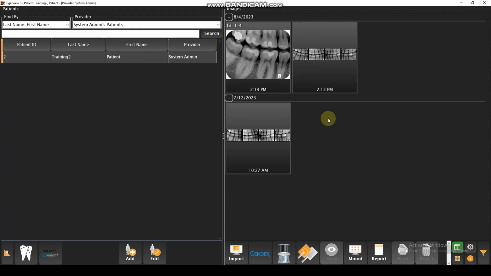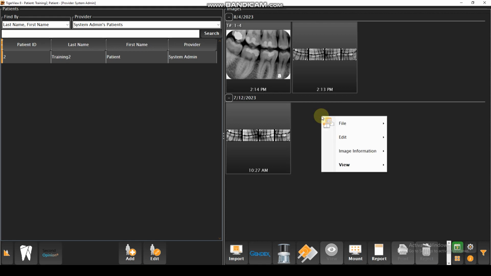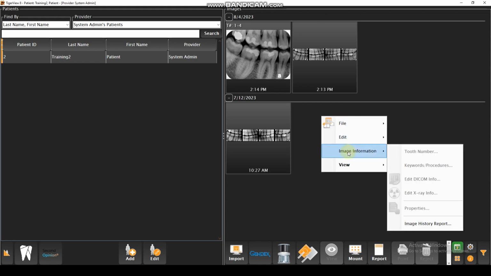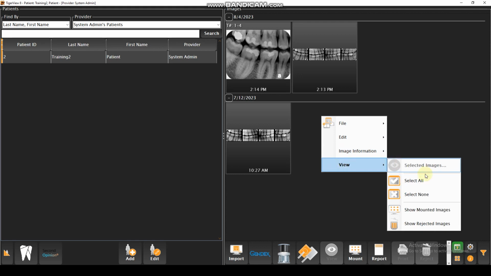If we want to view the individual images that are a part of a mounted set, we simply right-click anywhere on the right-hand side of the main window. We'll get a little pop-up menu with some various options, and under View, we select the option for Show Mounted Images.